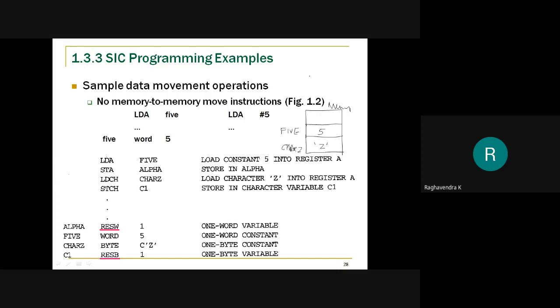My aim is to move this character and this number into another location in memory. For example, let me call this alpha, and let me call this C1. So two memory locations are reserved. You can call them variables, and two data items have been declared and the values have been stored here.